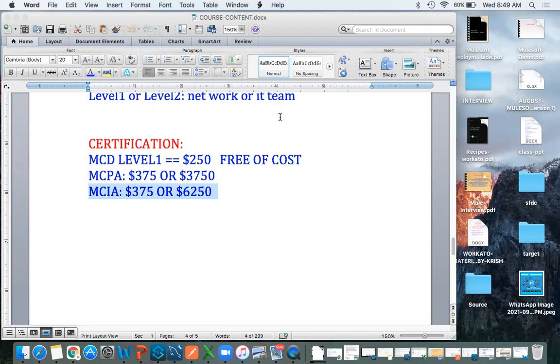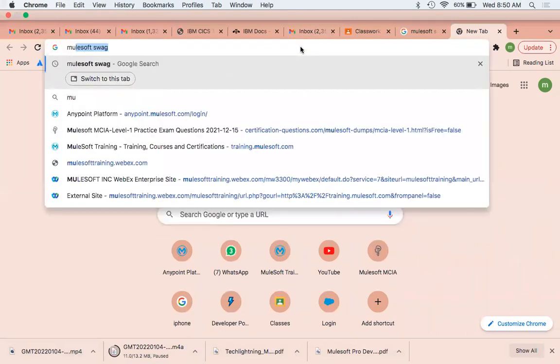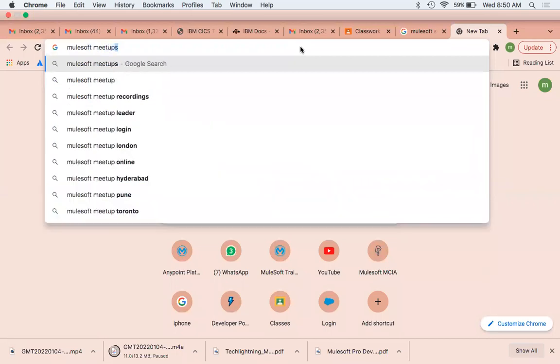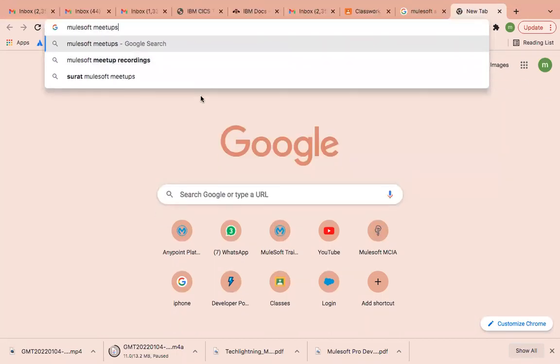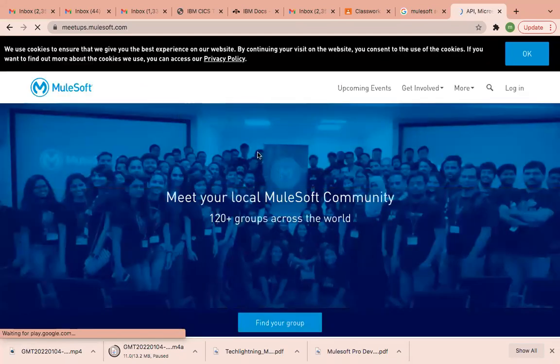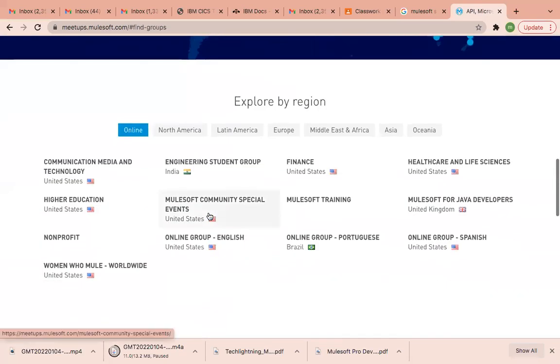Yes. I can help you after some classes. I can show you how to attend the meetups and everything. Okay. Or else, right away I can show you. You just come here, just type MuleSoft meetups. You just click on this. See here, some groups will be there. Meetups for meetups. You just click on this, find groups.